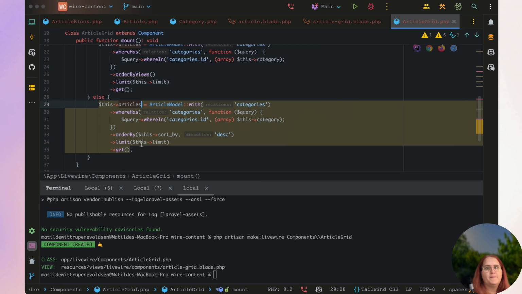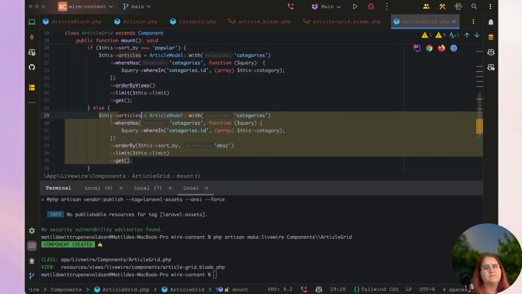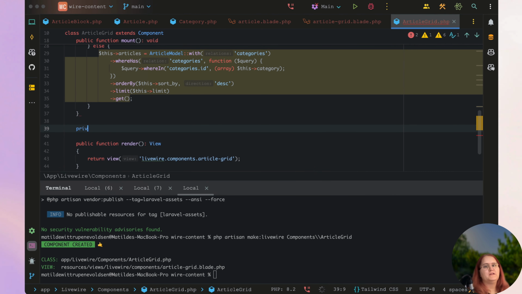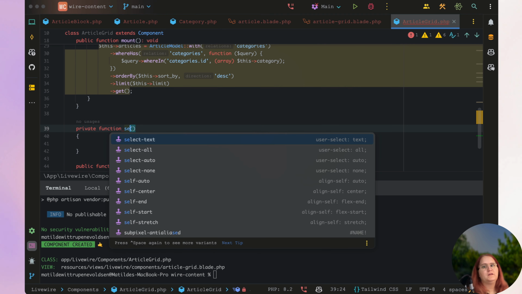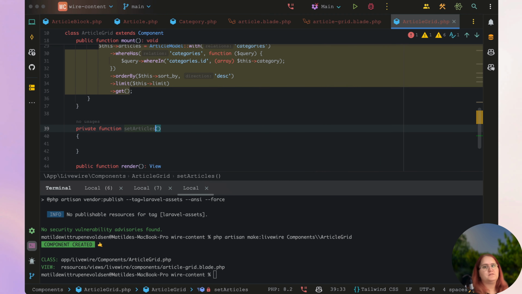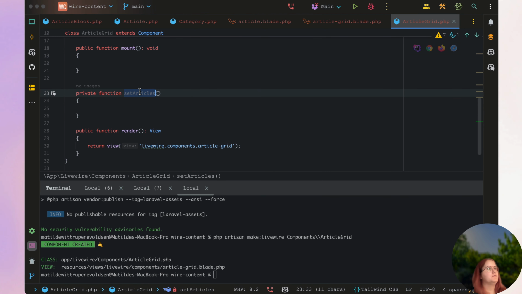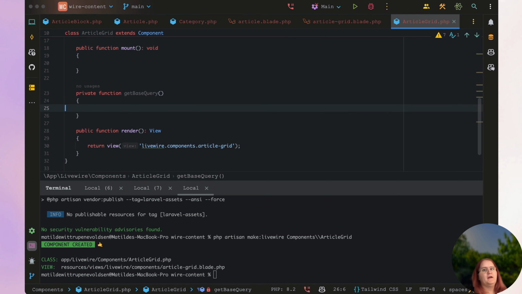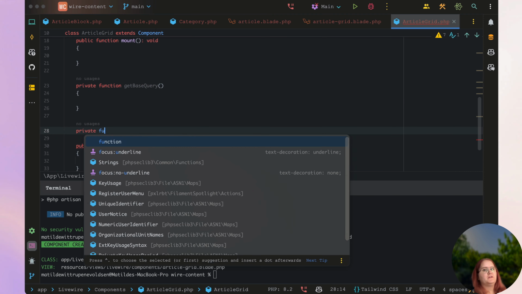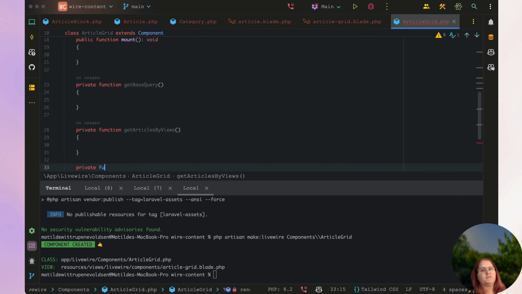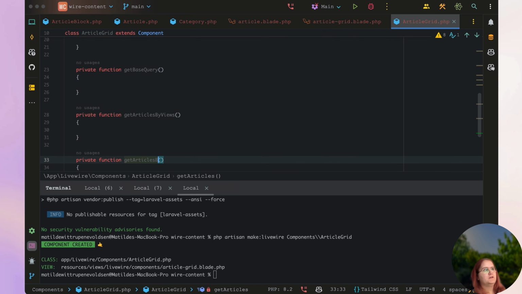And then in here we are also having a small issue, so let's go ahead and fix that. So I'm going to create a private function in here. We're going to call this set articles. Actually, instead of using set articles as a function, I'm going to have a function here, get base query. We also want a private function in here called get articles by views. We also want a private function in here, get articles by sort order.